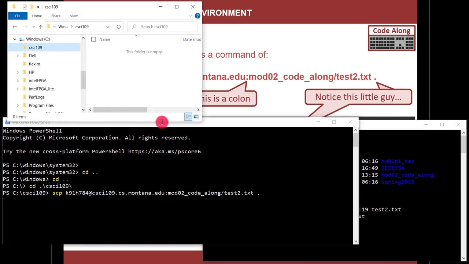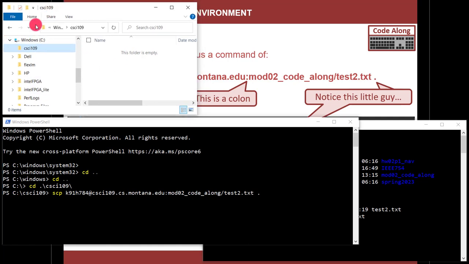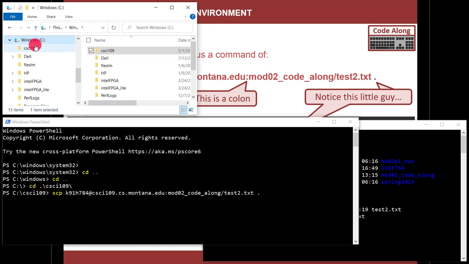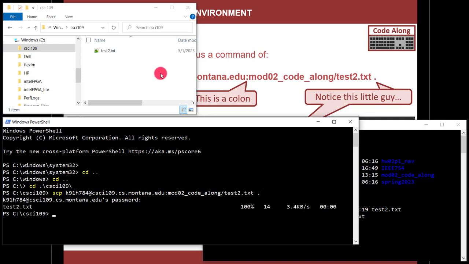Okay, so now I'm going to bring over, before I hit return on that, I'll go ahead and bring Windows Explorer in here so I can see my windows. This is graphical file explorer. So under C, I have CSCI 109 that's empty. Okay, so what I'm going to do is I'm going to hit return in PowerShell, and it's going to say, what's your password? So type that in, hit return, and lo and behold, here it goes.